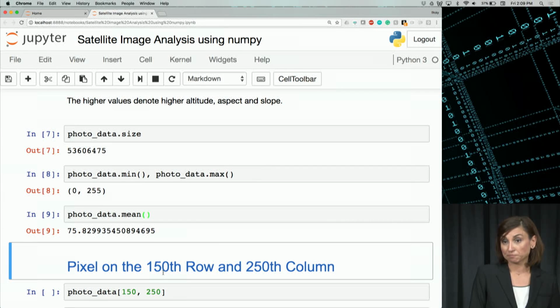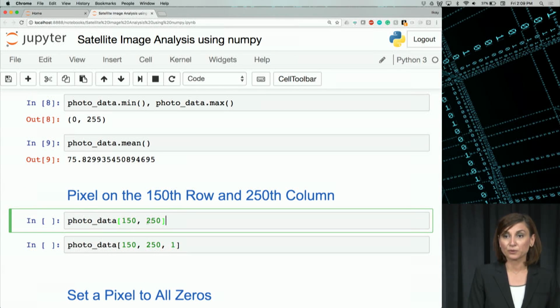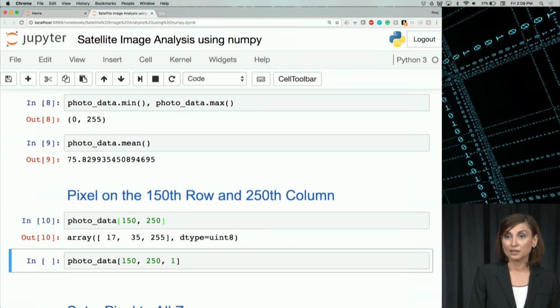For example, we'll check here the row 150 and column 250. What are the RGB values at this column? I'll use photo data, 150, 250 here. And we'll see that the values are 17 for R, 35 for G, and 255 for B. So this particular pixel has a lot of blue in it.